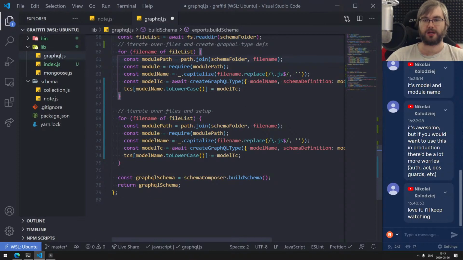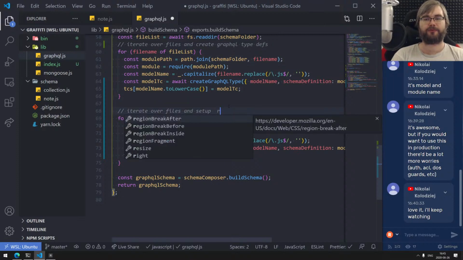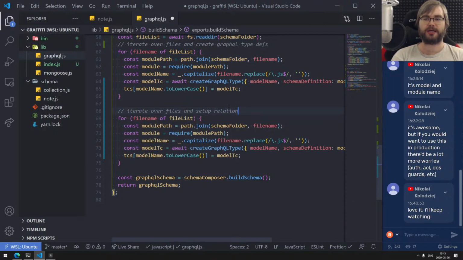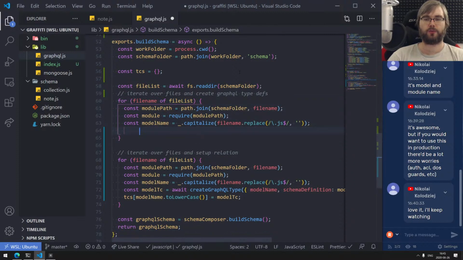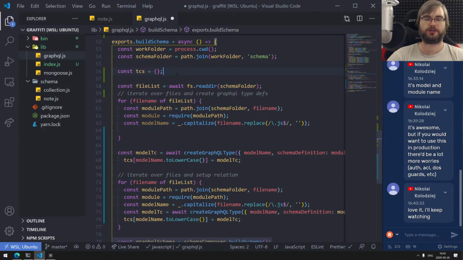This is refactoring. Iterate over files and set up relations. So this is the second thing we want to do, right? So we go, yeah, you know what? I don't like it. I don't like doing things 2 times. So file model name, model TC, right? Okay, so this is the one thing we want to be doing first.